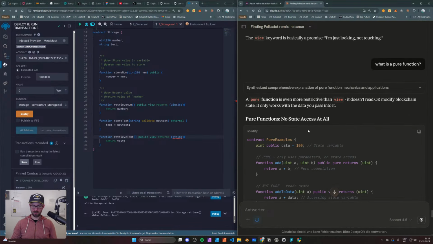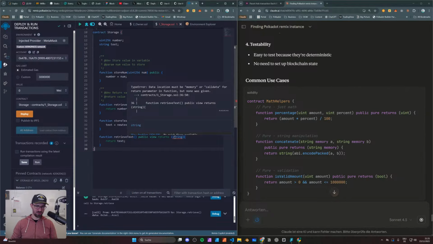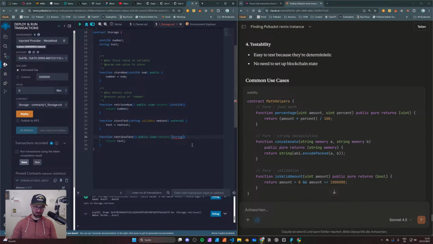Yeah, okay. Good. So then let's talk about this error here and why it asks for data location must be memory or call data. But now it's unhappy. Expected type name. It's string memory. Okay. And I guess call data won't work here. I guess that would be wrong. Yep. Good.